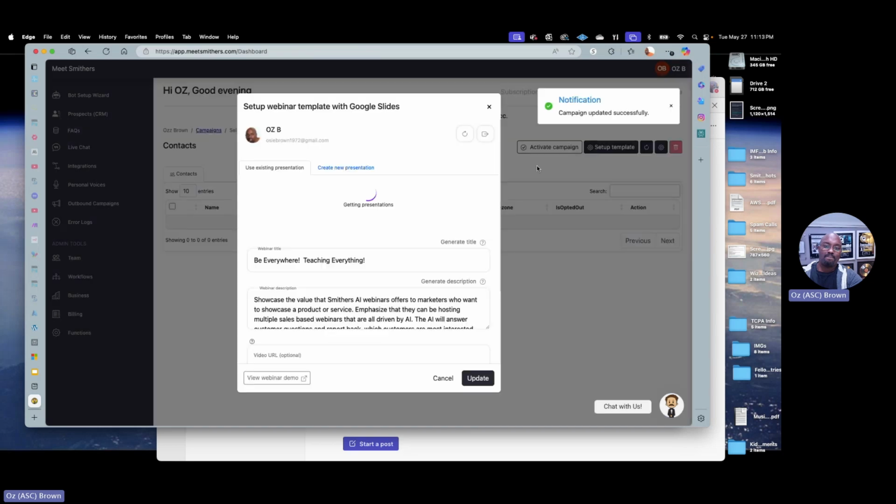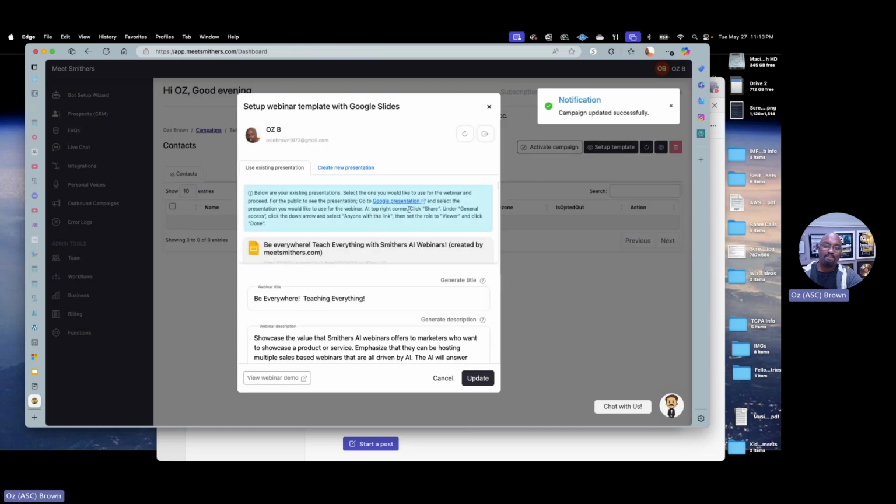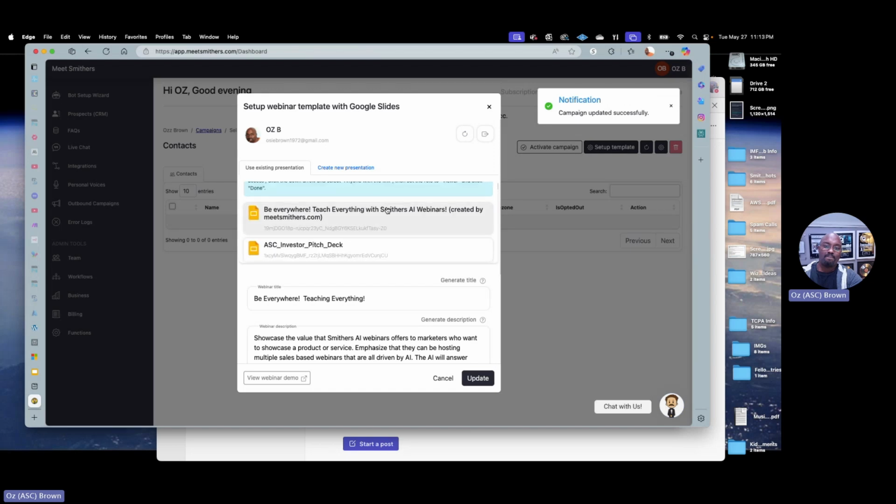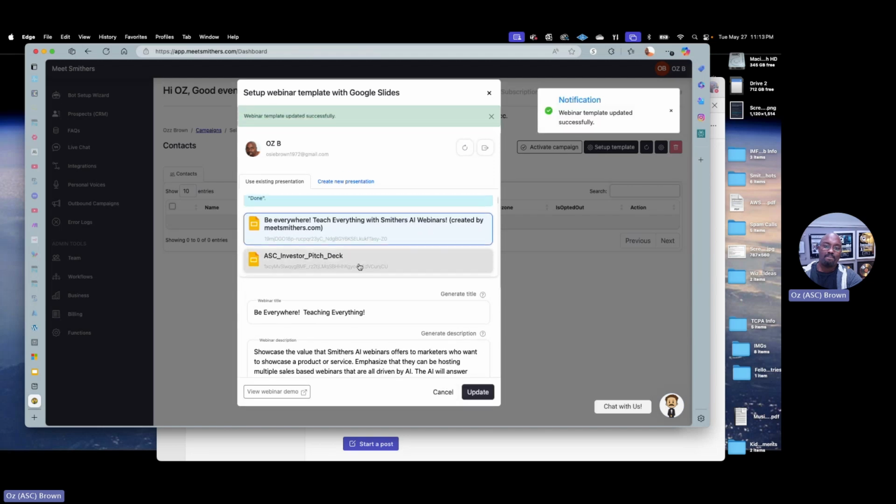I'll come back into the setup of the template, and you can see here that it's pointing to this particular slide directory. So that's great. That's exactly what I want. I'll click on update for that. And now the slide deck is actually now being updated.